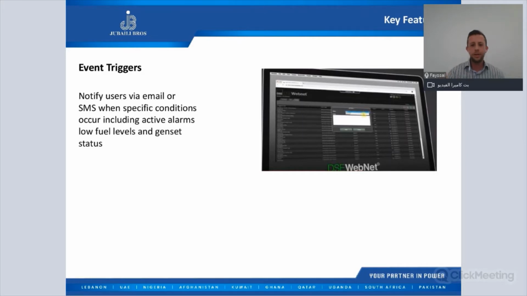We can also set event triggers. So another type of notification via SMS or email when specific conditions occur, including active alarms, for example, low fuel levels and genset status. For example, you'd like to know when a certain event happens. That's why we call them event triggers.